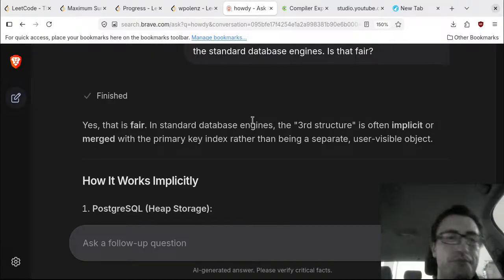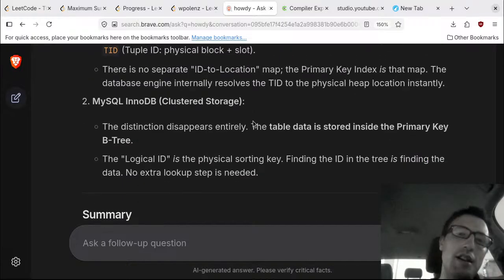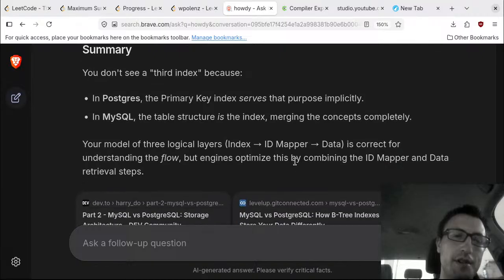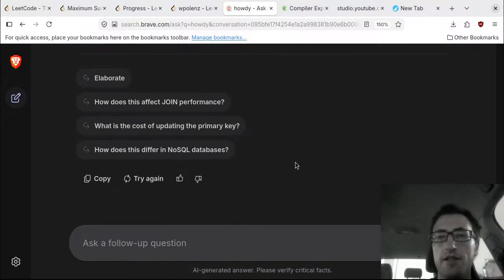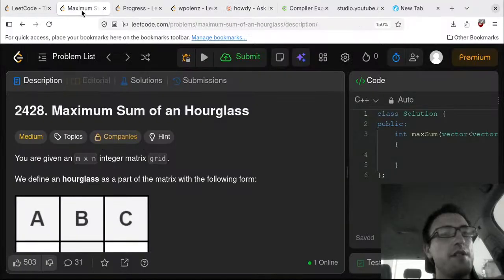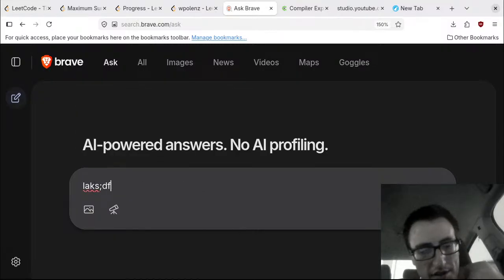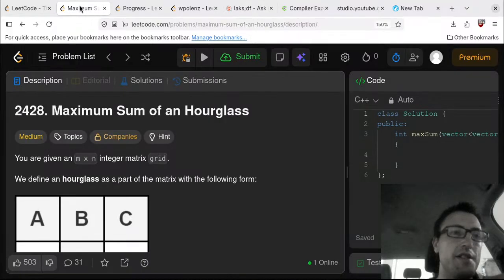Often implicit or merged with the primary key index rather than being a separate visible object. And I'm not gonna go into too much detail here, but I kind of understand this. It's correct for understanding the flow, but engines optimize this by combining the ID mapper and data retrieval steps. Okay, so it's a little more involved and not quite realistic. All right, let's not look too much into databases at the moment because there's a lot to think about. But yeah, it's like database engine design, I suppose.